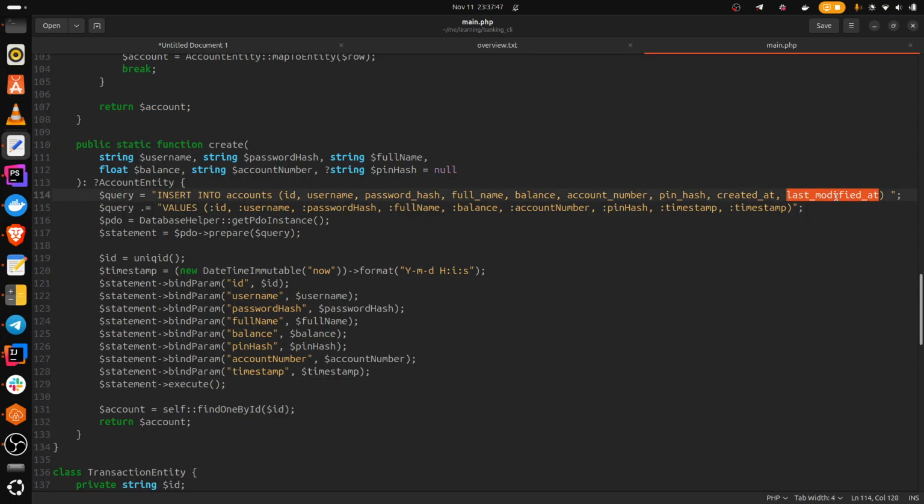Okay, last modified at, we need to know the last time the record was modified, so this will need to be updated. Pin hash can be updated later, so this will be updated too. Created at only ever stores the date time it was created, so we won't be updating that. Account number won't change throughout the lifetime of the platform, so we'll skip that. Balance can change, so if there's a transaction that reduces or increases the balance, this will need to change.